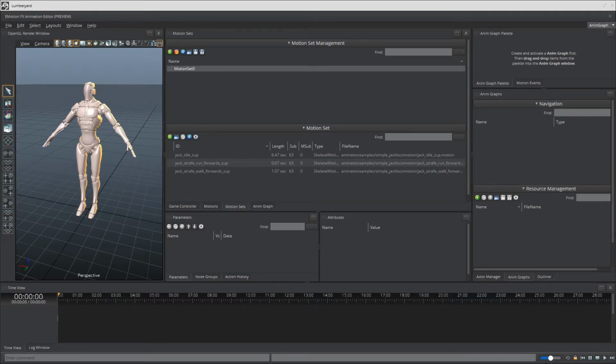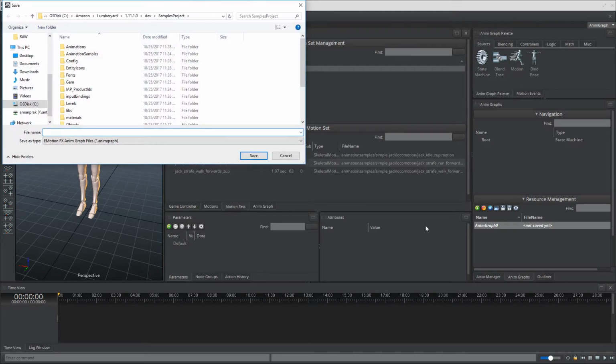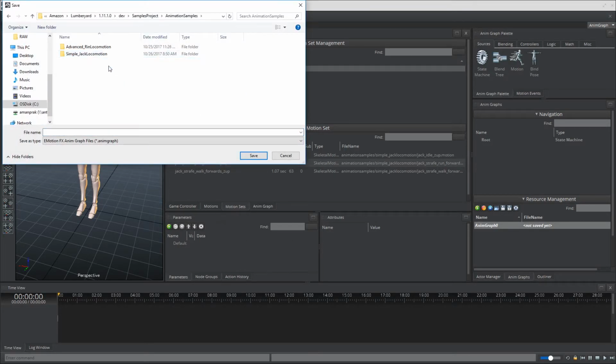Next up is creating an animation graph so we can hook up all these motions to our character. We can do this by going to the resource management window right here, clicking on the green plus button, and now we have a new animation graph. The file name says not saved yet, so let's go ahead and save this immediately. I'm going to click on this blue floppy disk with a question mark icon. For this video, I'll go right into animation samples, create a new folder, and call this demo. Then inside of demo, I will create an animgraph 01. Hit save.